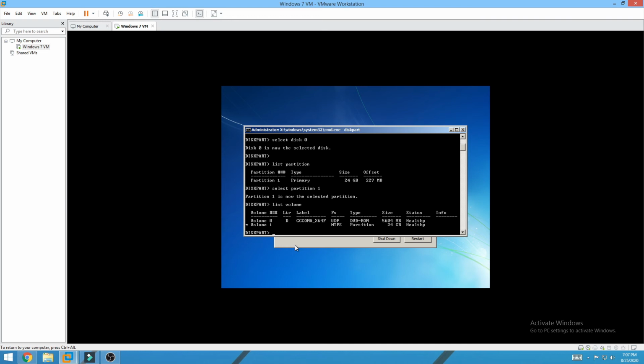And now you need to select your volume. This time I'm going to use the abbreviation. So now you have to do SELECT space VOLUME. Oh, come on. Okay, volume.